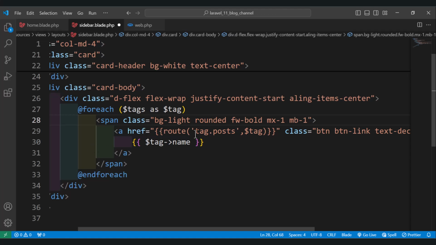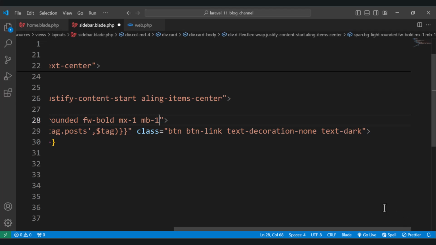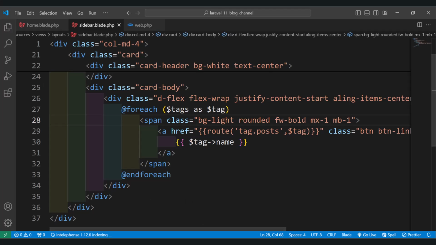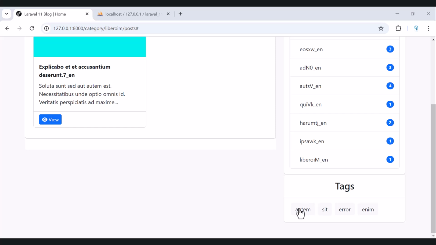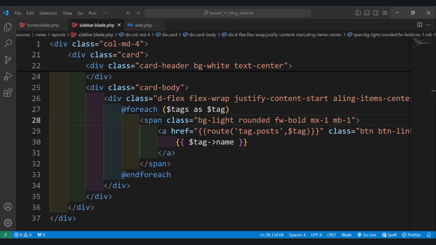And here we have the link that takes us to the routes that we have already defined. And the link will also have btn-link and text-decoration-none and text-dark. So let's save and take a look. If we refresh now, let's see what we will have. As you can see here, we have the tags. Here we have each tag, and let's add a margin or space between the tags and the categories.